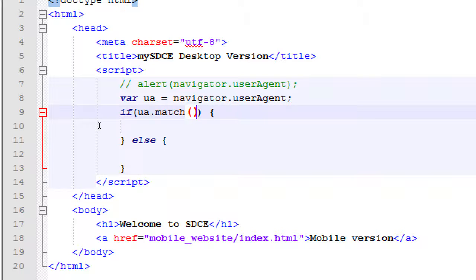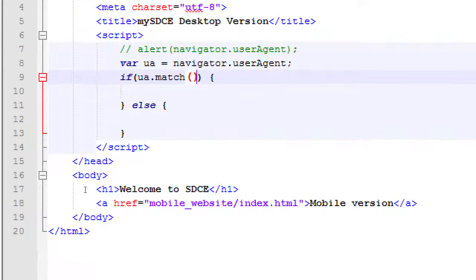Dot match is some JavaScript to check if we find something. It's like Control F, like we're finding something. We're going to match, we're trying to match some text inside of some block of text. We have a block of text in the UA, so let's search for something, and then in the parentheses type a slash, because we're searching for an expression. And what I'm trying to search for is, let's see if the term Mozilla is in the string.